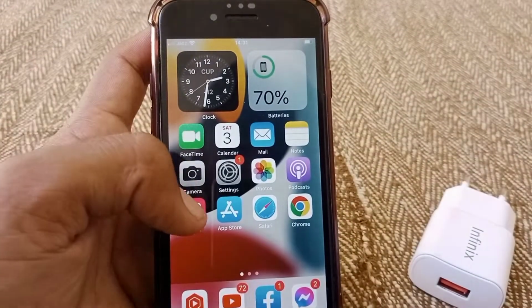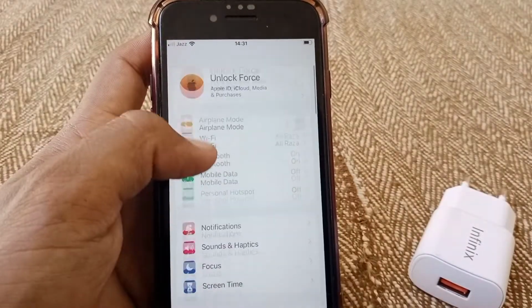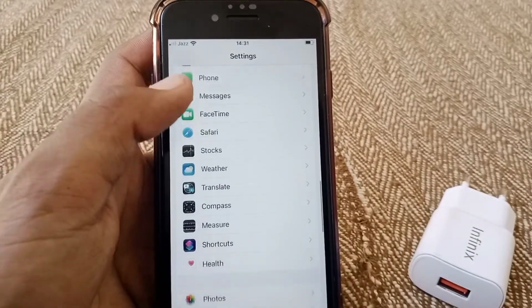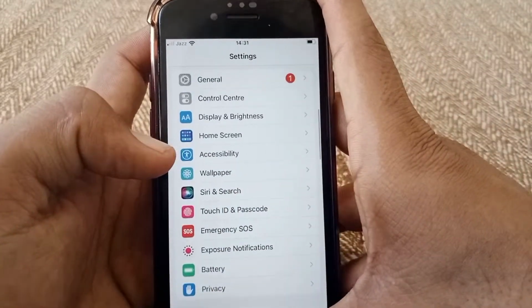And if it's still not showing, then what you need to do is simply open settings, and from here turn on location for Facebook, and after that check whether your problem has been fixed or not.